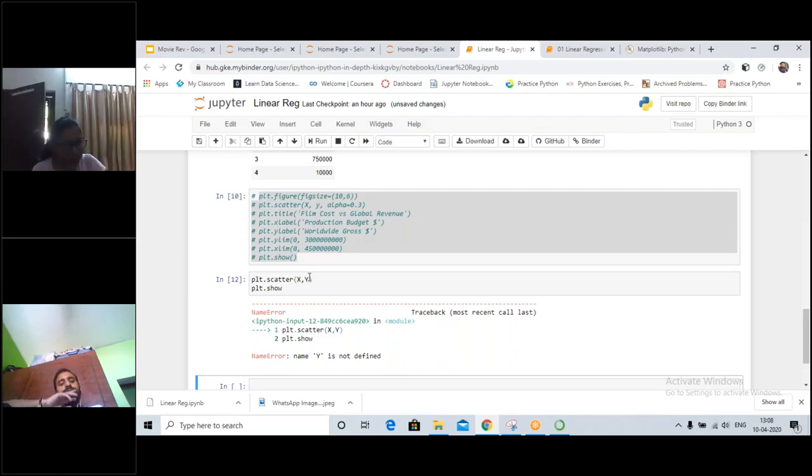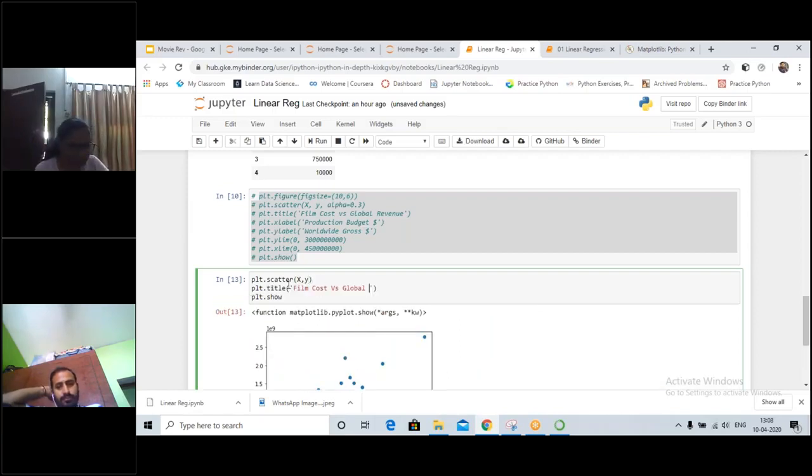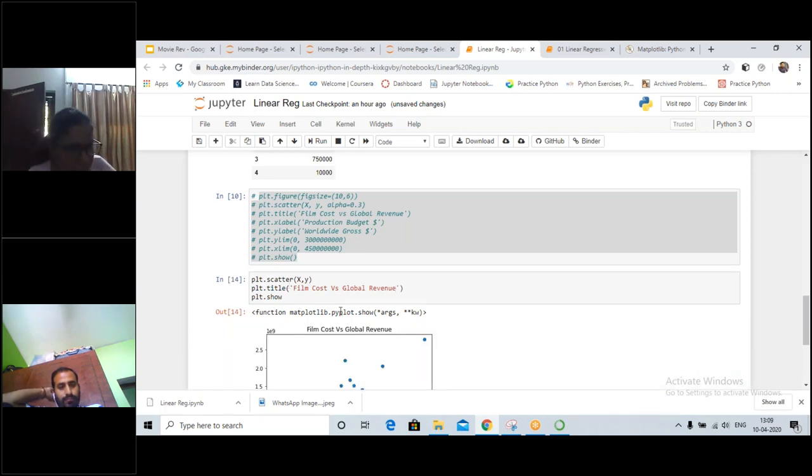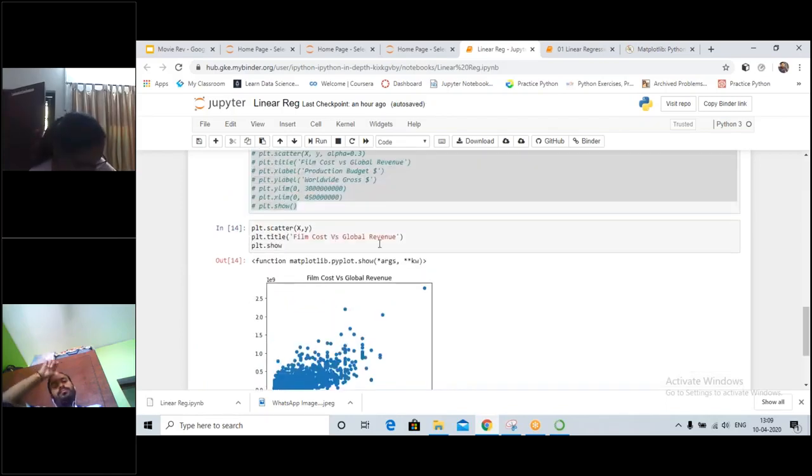Okay, so now what we have to do, we have to add a title. So this is the object that we have. plt is our object and we are just going to type title. Then we're going to give it a title: film cost versus global revenue. If I do that, let's see what difference it makes. Yeah, it does make a difference. So it gave it a title.